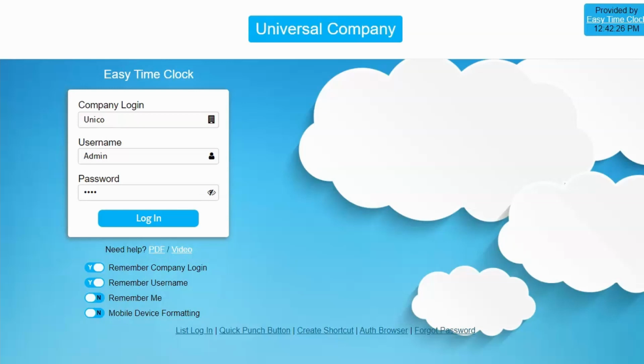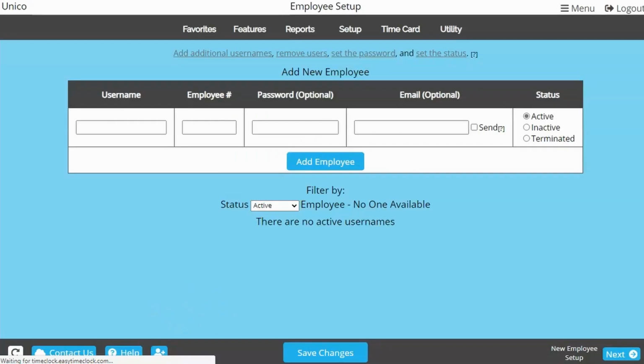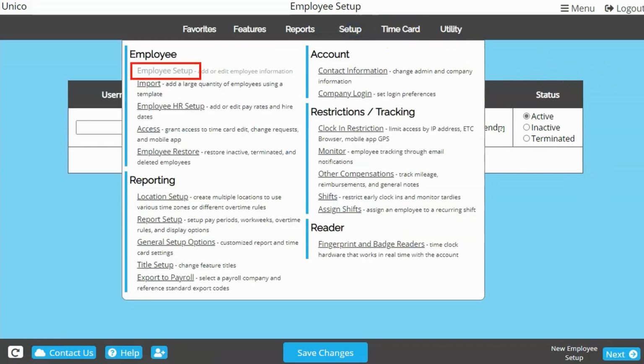In this video, we'll go over adding and managing employee usernames. Employee usernames can be added, removed, and edited in the employee setup page. If you have over 20 employees to add, it might be worth using our employee import option. You can find the instructions and a template for the import in the setup menu, Import.